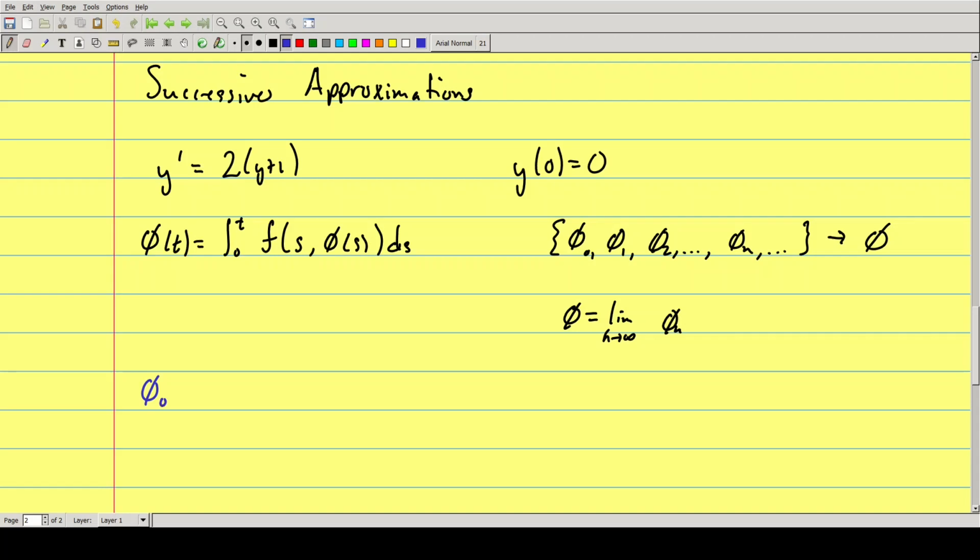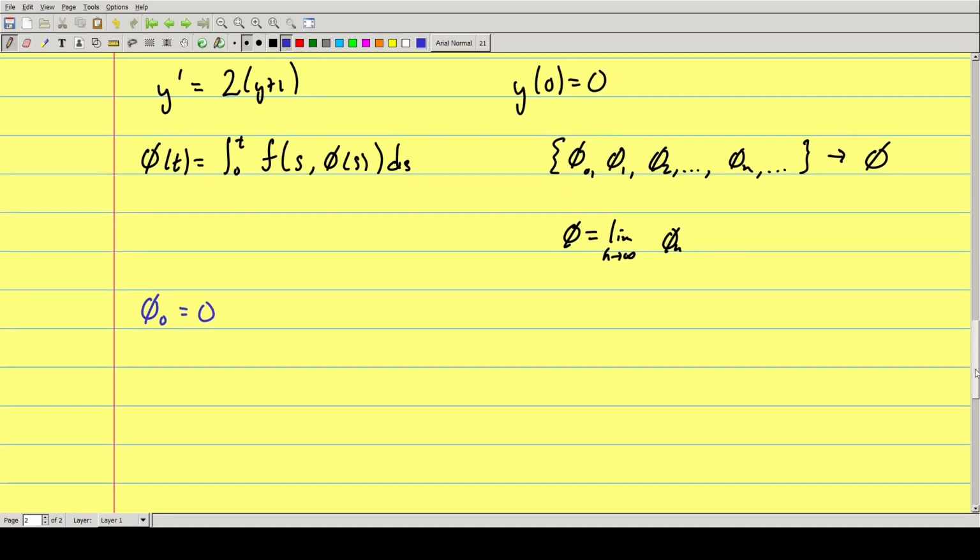We'll do blue, I'm tired of black. Okay. The first guess that we always make for phi sub 0 is 0, because that's the simplest function that satisfies the initial value. Okay? So you always guess phi of 0 equals 0. Phi 1 is a matter of doing the integral. We integrate from 0 to t.